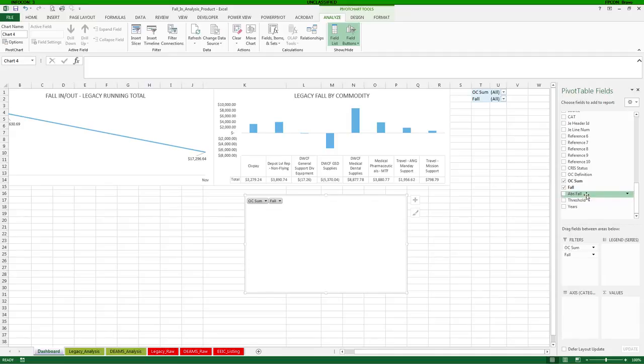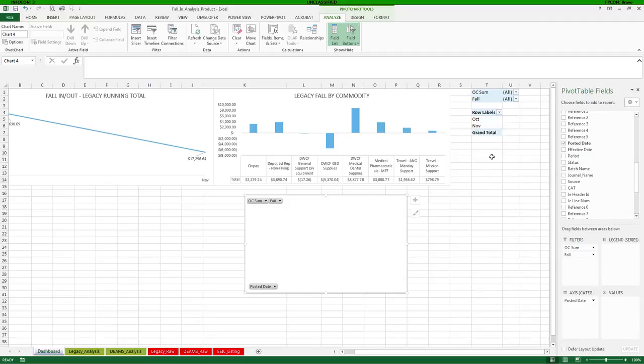And then when we go down to here, we're going to look for our posted date, which is just after reference 5, and it will bring in our posted date of October and November. We then just need the amount.